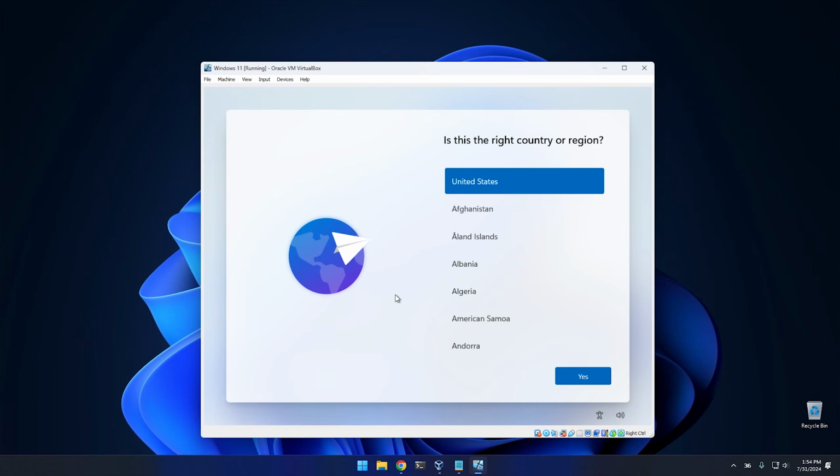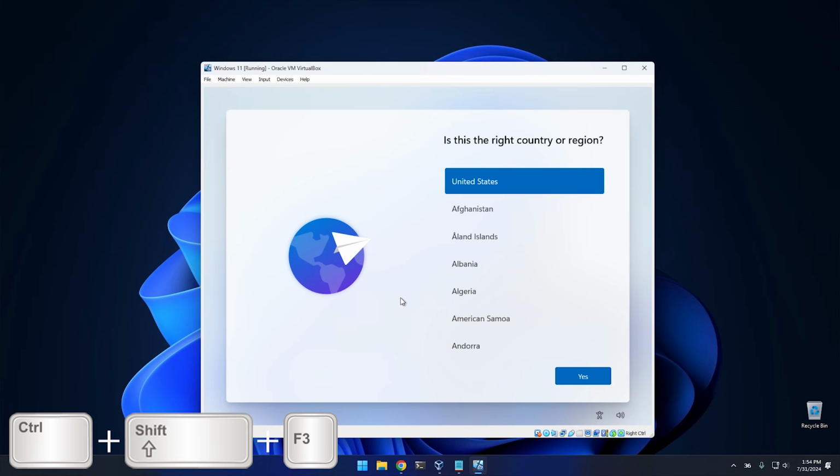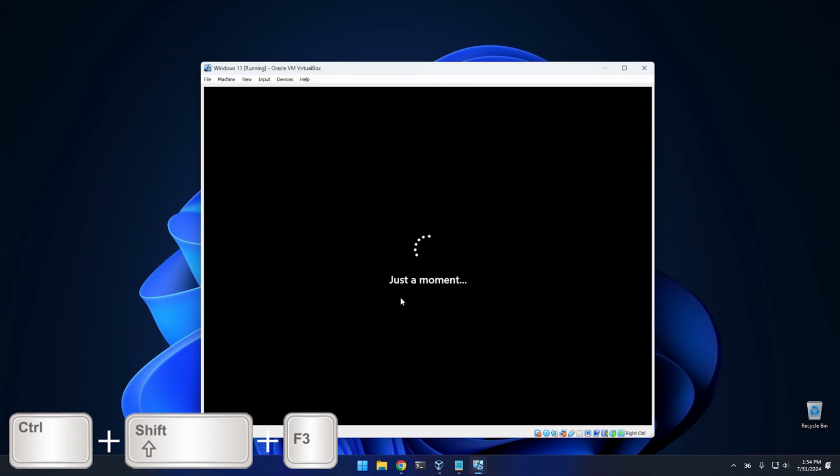Okay, here we are in the out-of-box experience. Now, at this point, you don't have to go any further in the setup. Windows is as set up as it's ever going to be, at least for this run right here. So what I want you to do now is hit Control-Shift-F3. And by hitting that, you're essentially going to reboot the computer into audit mode.